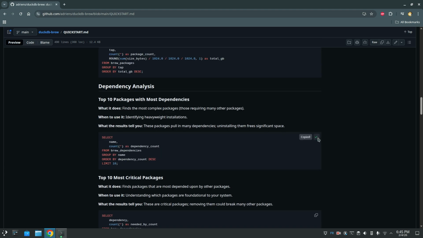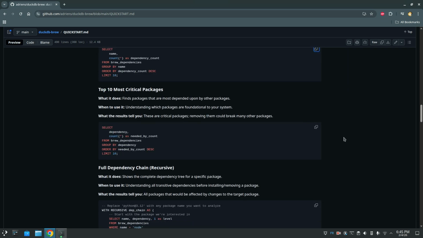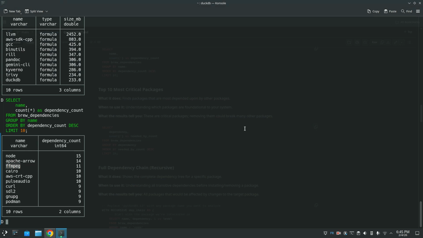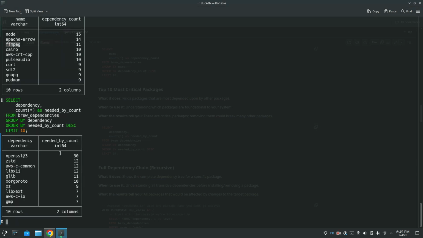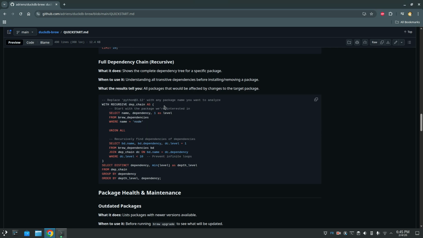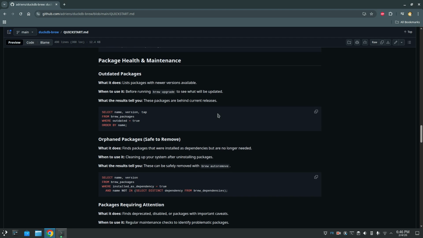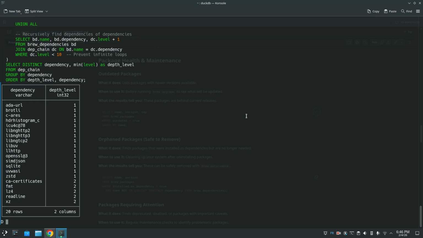Now, for example, for dependencies, it's as easy as a simple SQL, and we can see that Node is very high, and Apache Arrow and FFmpeg. The 10 most critical packages. Without too many surprises, we can see that OpenSSL is at the core of a lot of dependencies, and so it's very interesting. Also, recursive chain.